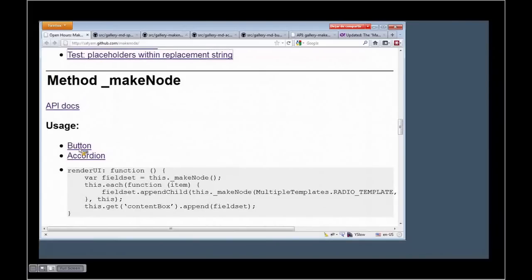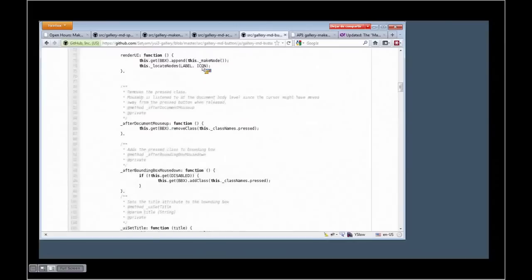So finally, MakeNode. What do you do with MakeNode? Here, this is how you use it, basically. In the render UI, you would call MakeNode with no arguments, which will have it look for a static property called underscore template in all the inheritance chain, starting from the youngest one, the most recent one. Otherwise, you can provide a template here as a first argument, no problem.